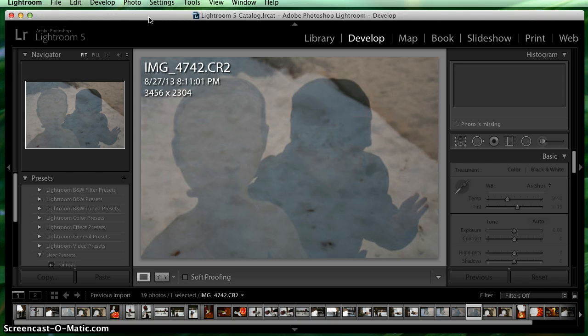So if you want to work at home, if you happen to have Lightroom, your friend has Lightroom on their computer, if you're saving to something other than a portable drive, you cannot work on those images. Okay, so what I'm going to do, I have an old catalog open here.